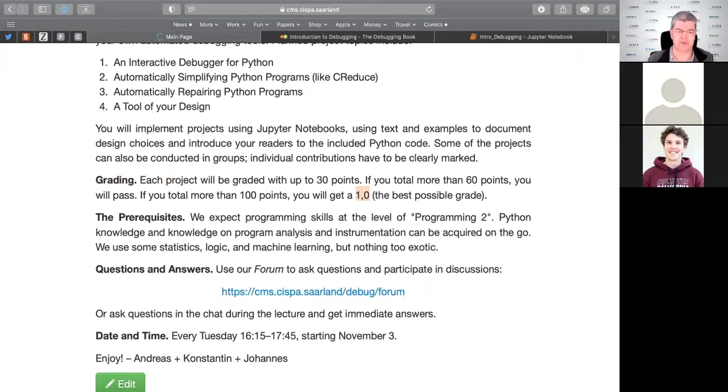So after you reach 100 points, yes, you're pretty much done because you cannot improve any further. But this also will not be that easy.